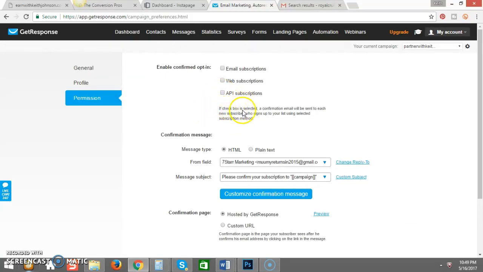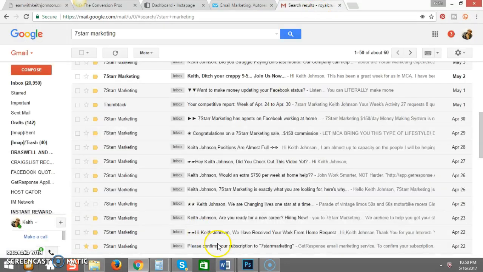And it says if checkbox is selected, a confirmation email will be sent to each new subscriber who signs up to your list using selected subscription method. So what we want to do is we want to take away that second permission for them, so therefore we don't have to worry about them accidentally ignoring that initial email and not getting on our campaign. So you're going to uncheck the boxes so therefore they can right away start to get blasted with emails. You don't need them to click the confirmation.